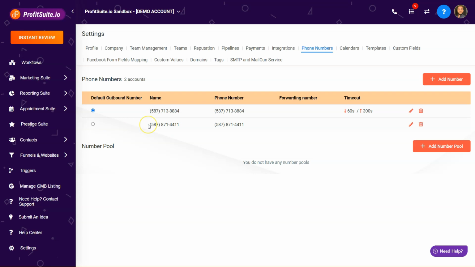Now this is going to be your primary outbound number, meaning any text messages or phone calls you make going out, unless you select otherwise, are going to go out from this new number if this is selected here on the left. By default, you'll have the original phone number selected. If you want to use the new number, you just select that and you don't have to click anything else.